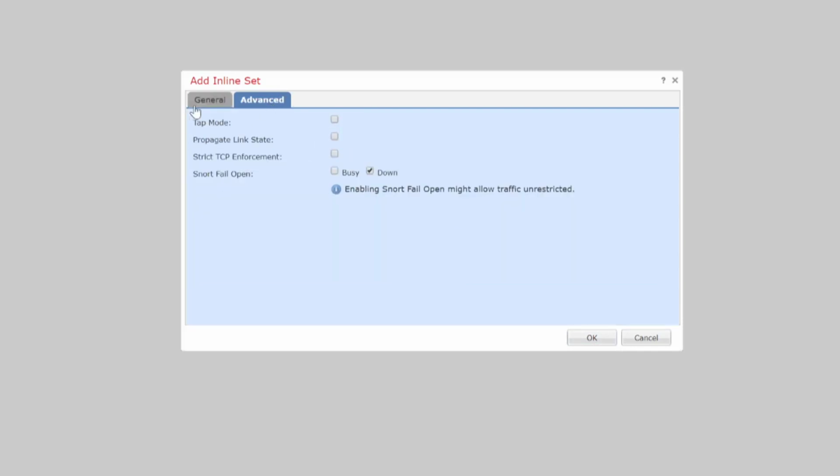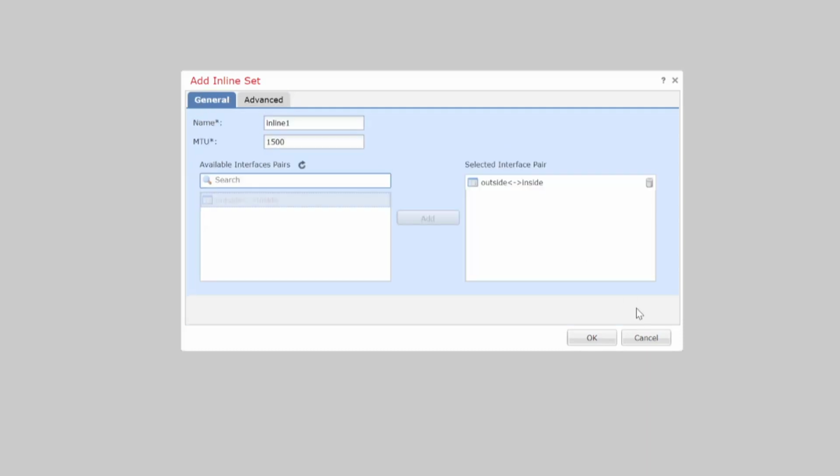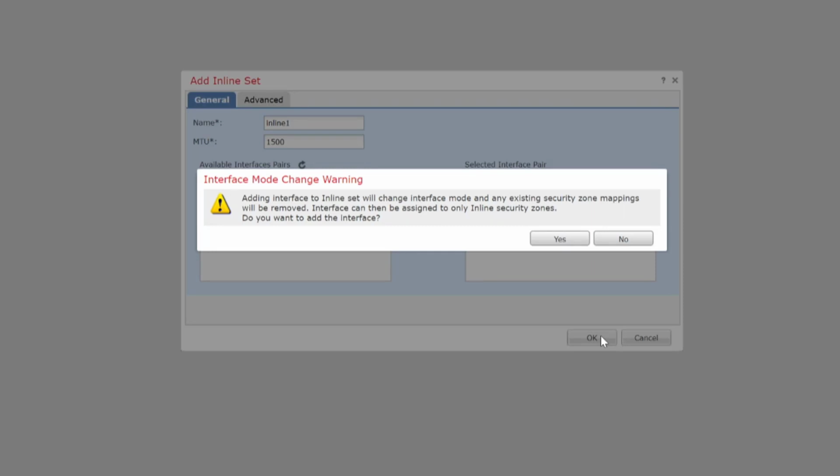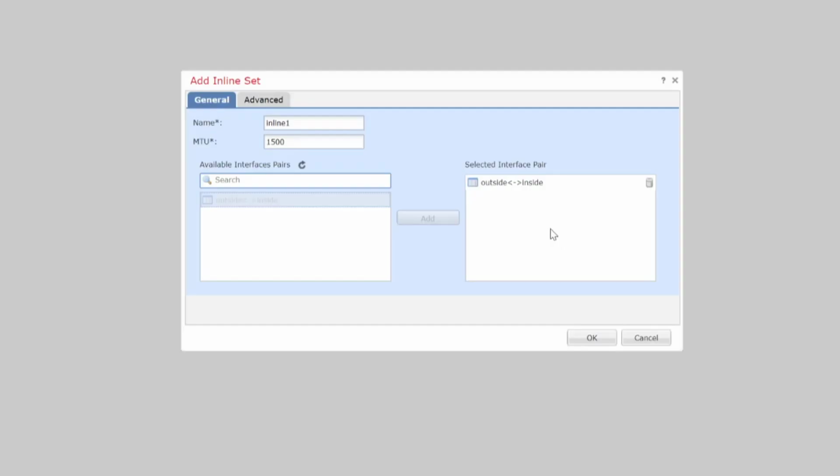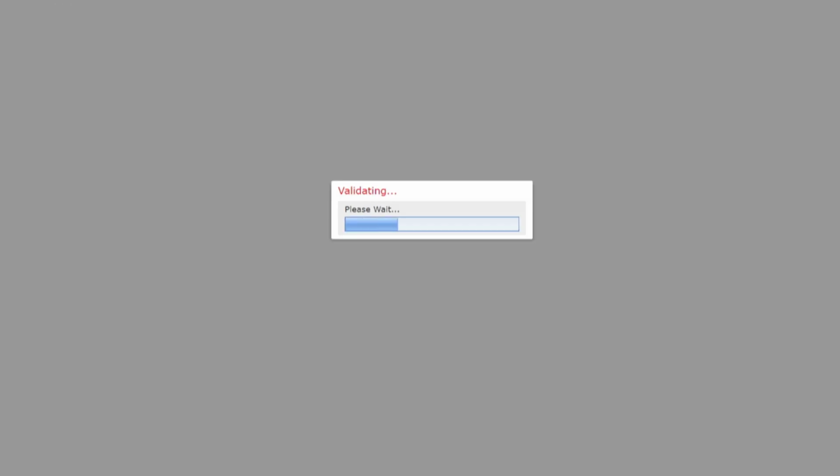Advanced features we will not be going through today. We will focus on that in the next video. So we'll just go ahead and press OK. And you get an interface mode change warning. When you add the interfaces to an inline set, any existing security zone mappings will be removed. Interfaces can be assigned to only one inline security zone. We're okay with that, and then we'll save that.